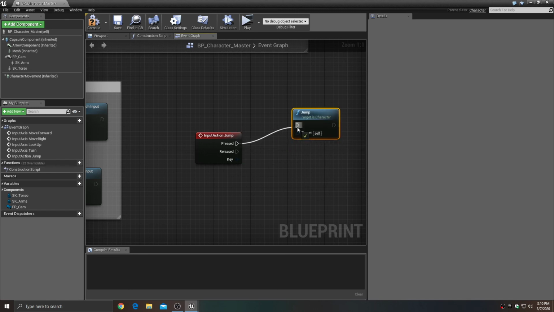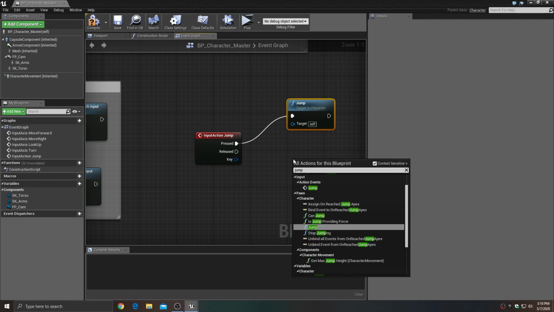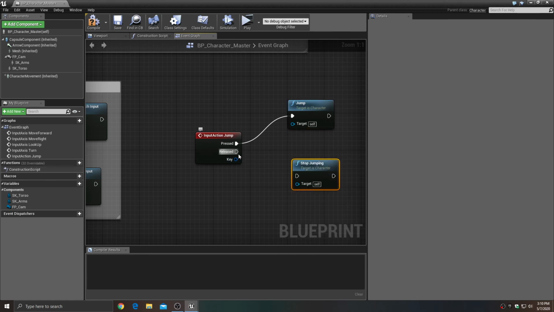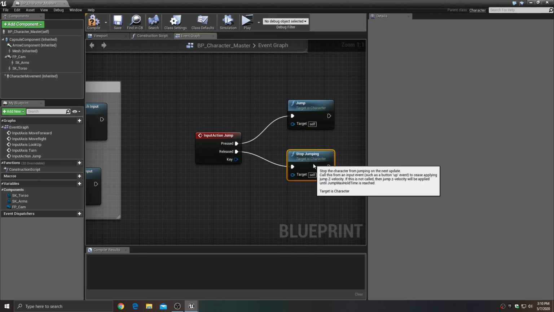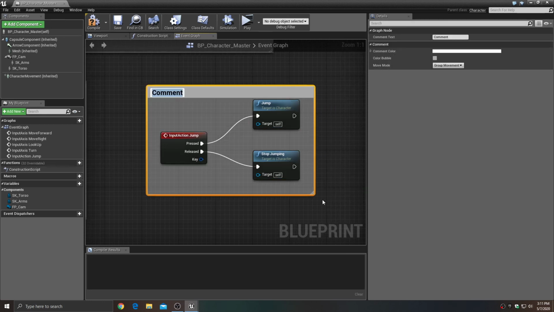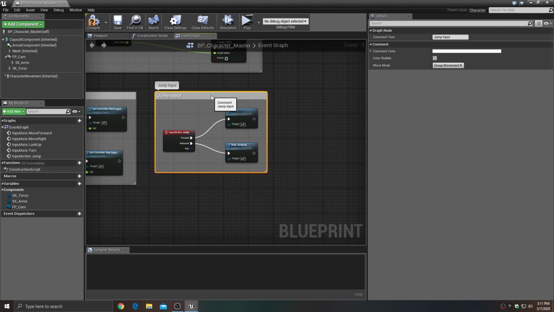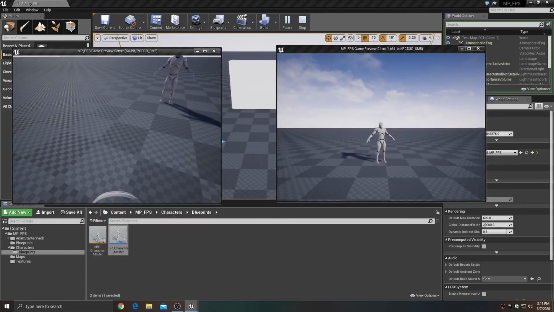When you press that button, you simply set that to jump. And then when you get done jumping, you need to type jump, and there is one function in here also called stop jumping. So when we release the jump button, we're going to do that. And we'll go ahead and quickly comment this, and we will call this jump input. Now we should actually also have the jump happening.